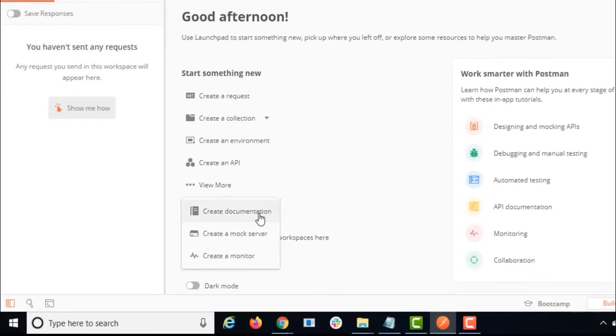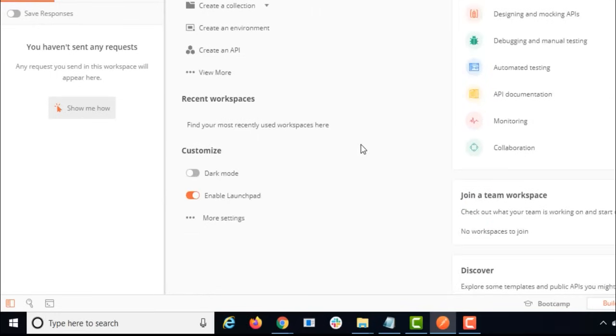So you can also see we can go with the documentation. You can create mock servers, mock APIs, and finally you can also create monitors. Again, we will be having dedicated videos for each and everything, so don't worry. For the time being, just see what kind of UI they have and what kind of navigation they have provided, so that it will be very easy for us once we start working on it.